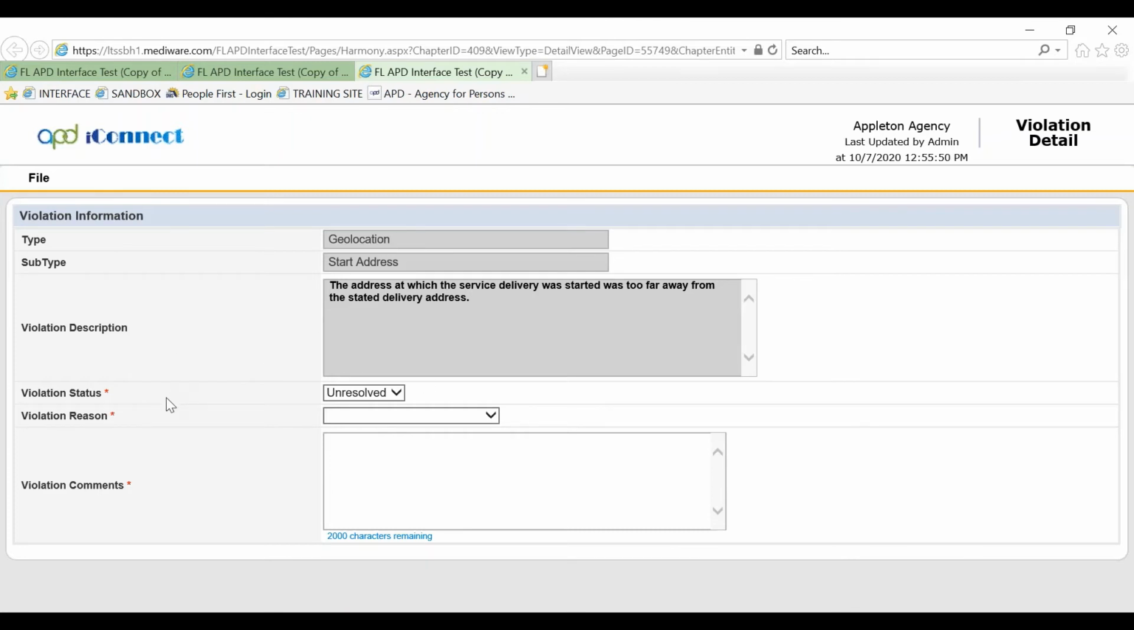The violation status is unresolved, and the violation reason has to be chosen. You'll also notice that violation comments are mandatory in order to complete the violation detail. In this instance, we want to justify the violation, and you choose a reason. This was other. So you put in the information related to why the consumer was serviced at a different address from the residential address.